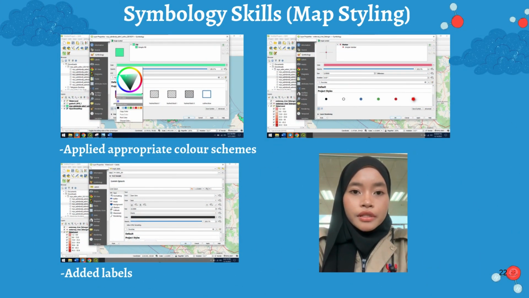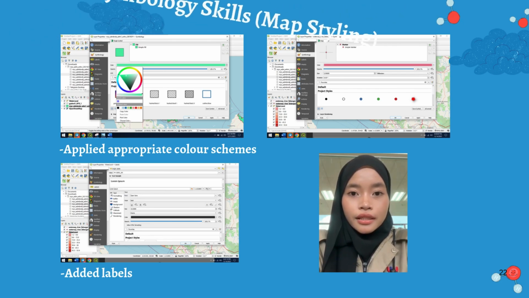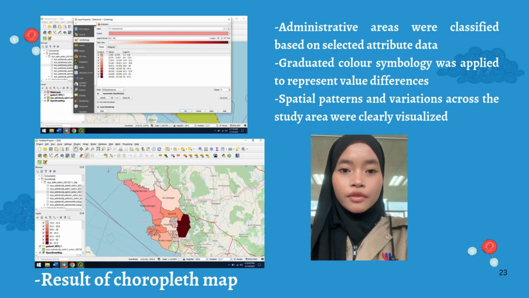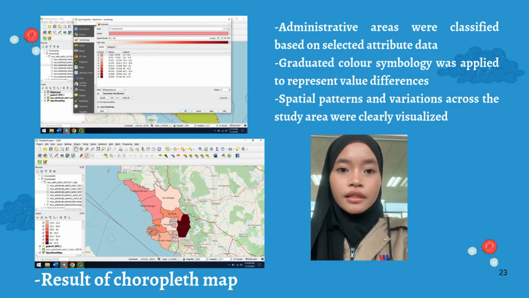I applied symbology to improve map readability by using suitable colors, classification and labels. This helps users easily understand spatial patterns and differences across the study area. A choropleth map was created by classifying administrative boundaries according to attribute values. Graduated color symbology was used to represent different data ranges, allowing clear visualization of spatial patterns and variations within the study area.